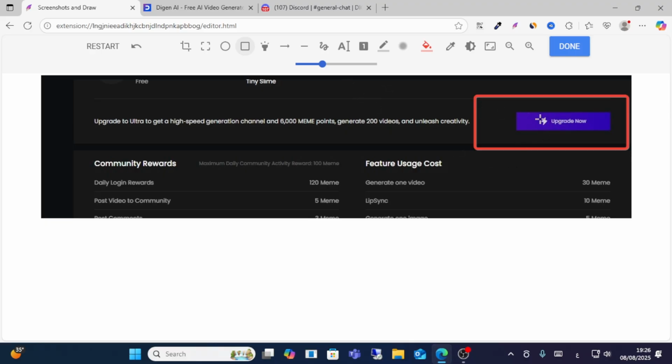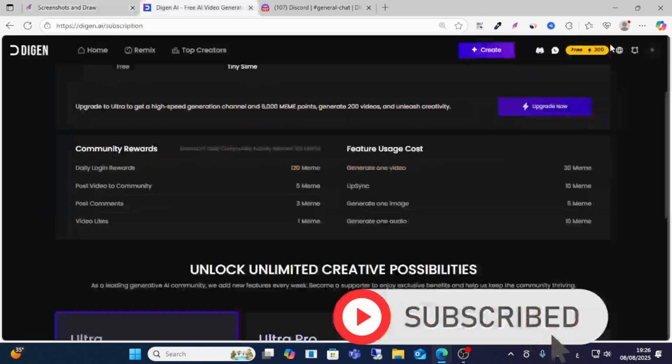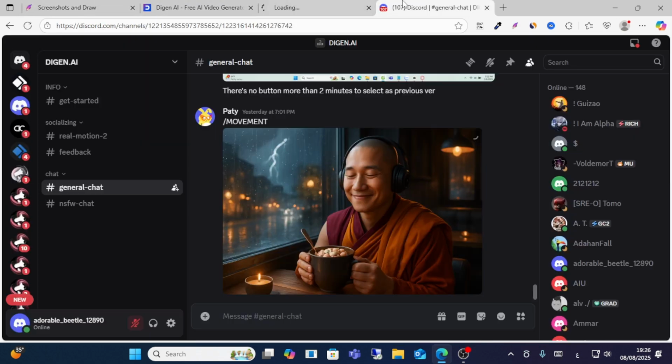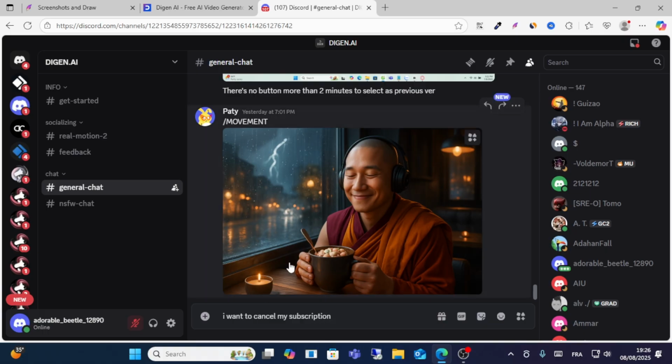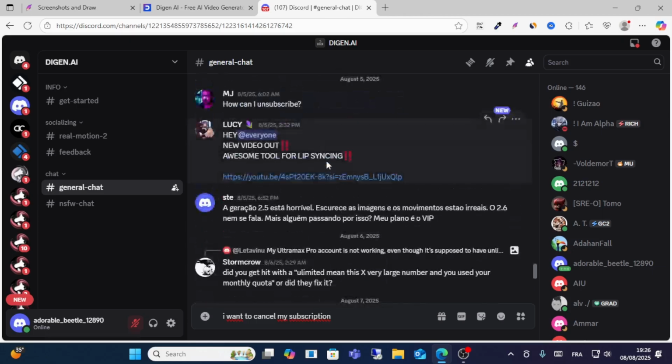If you have a problem with your subscription cancellation, just go to this icon, and then guys, go to this Discord icon and open your Discord chat and write a message. For example, write this message: I want to cancel my subscription, guys, and then you will see some guides to help you with cancellation on this chat.